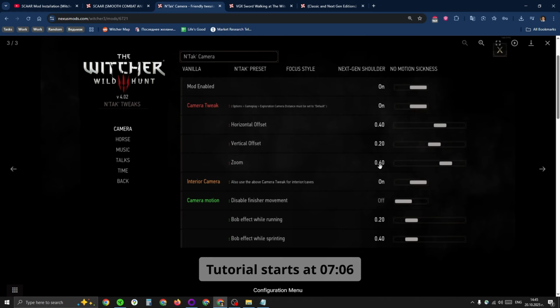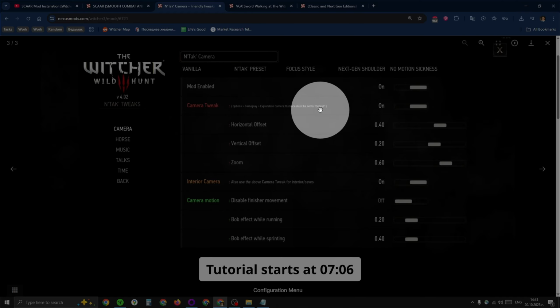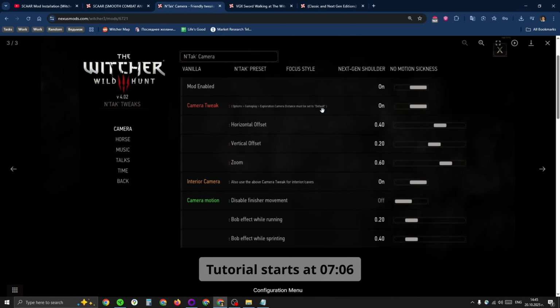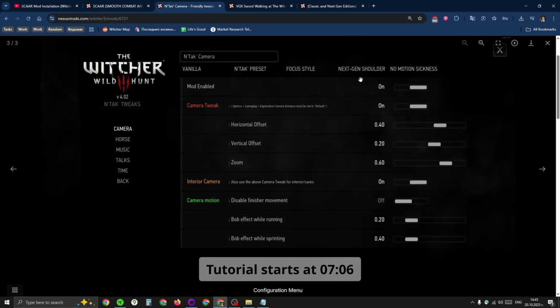Just one small detail, it will only work for you if in the vanilla options inside the game, outside of the mod settings, you've gone to options, gameplay, and exploration camera distance is set to default, okay? Which is actually the far away camera. Once you've got it to default and you've got this mod successfully installed and you've pressed on Next Gen Shoulder, you will have that close camera back even with SCAAR installed. And I have both mods installed, and I can tell you they work perfectly.